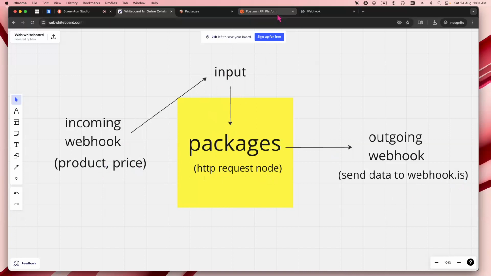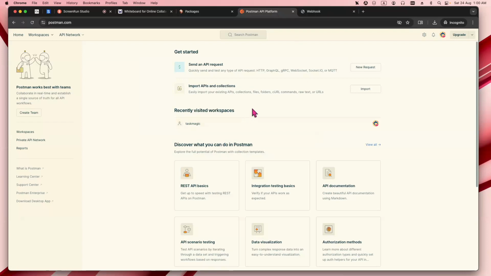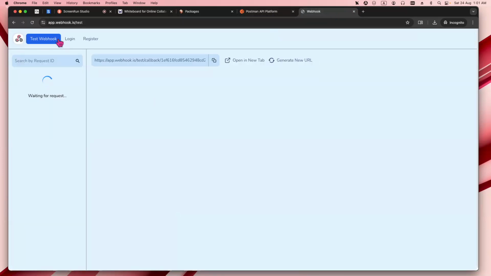So essentially, if you do it correctly, whatever we enter in postman.com will be sent to webhook.is. It's that simple. And if you can do this successfully, then you have graduated from this tutorial. So let's get going.